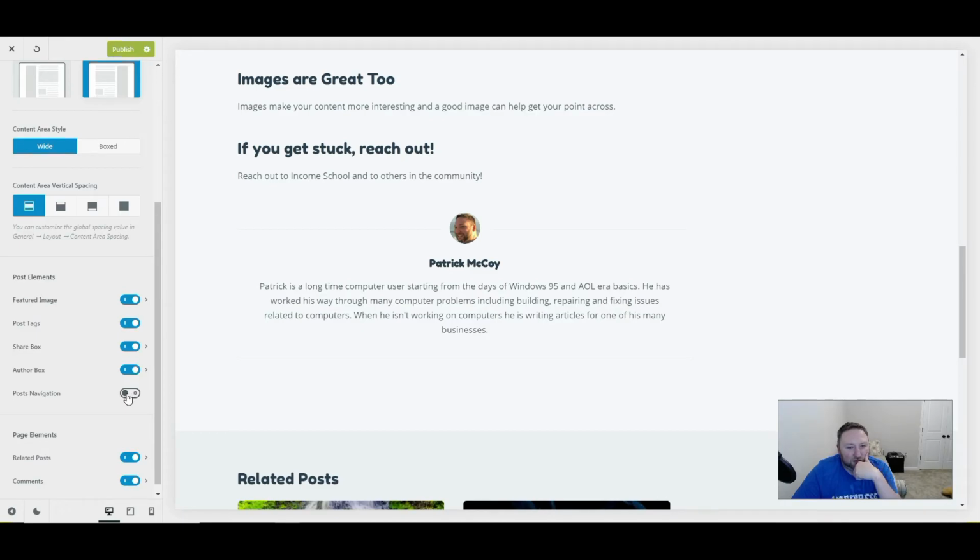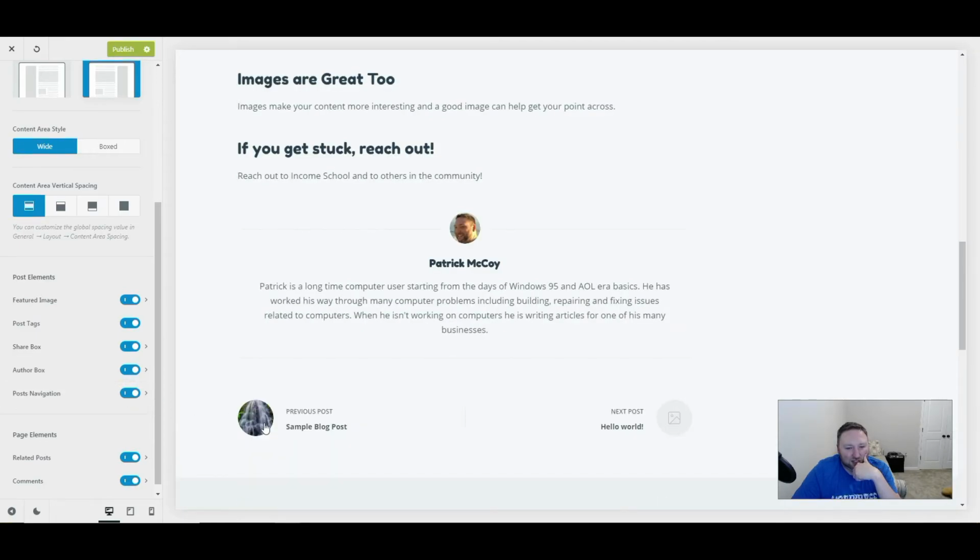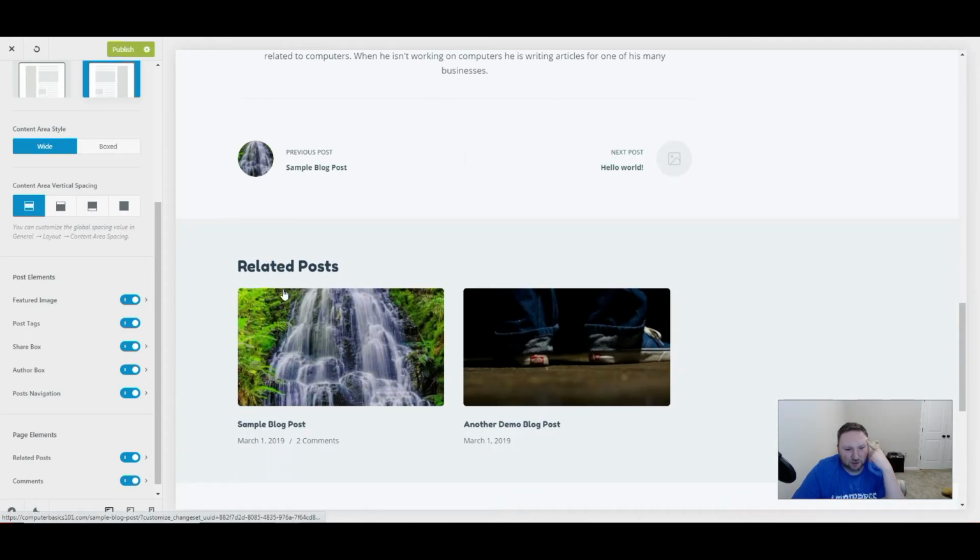And then from here, you've got some post navigation that I did not add, which is the previous and next post. When you have the related post, I wouldn't add the previous and next. I'd only add one or the other because I think it's overload. They're going to go to the next post if they want to go to the next post. I think related post is more important than that.